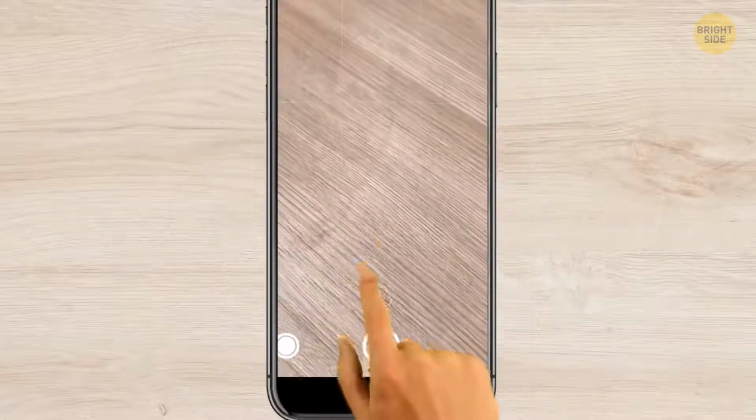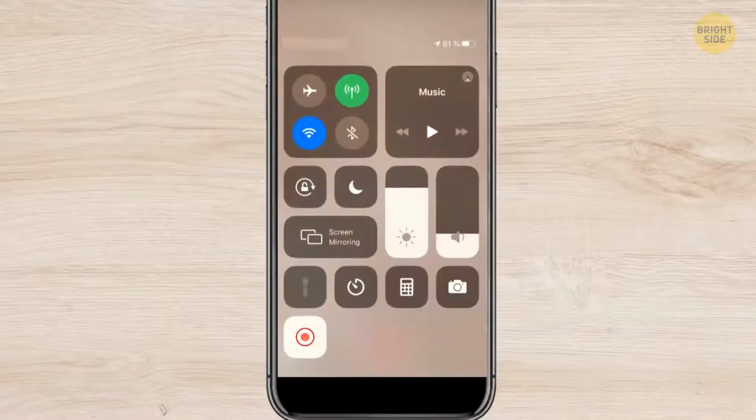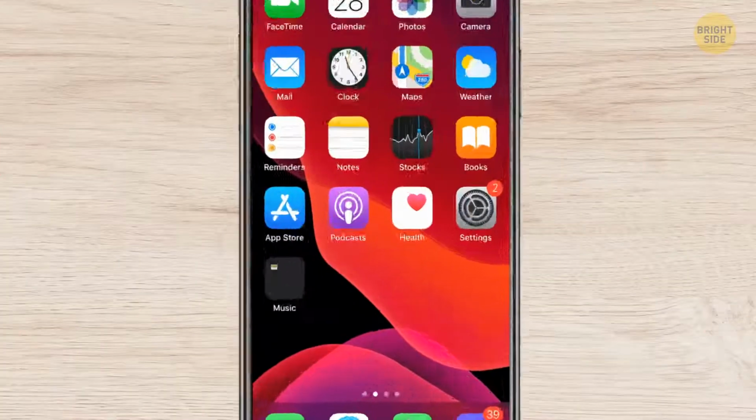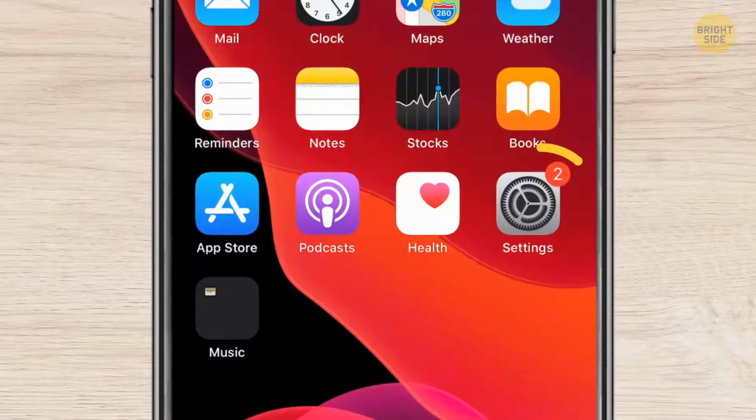To record a video without being noticed, go to Camera, start recording. Then go back to the notification center. The video will be recording, but it won't be seen on the screen. Well, that's sneaky.